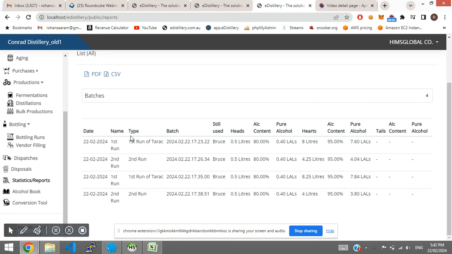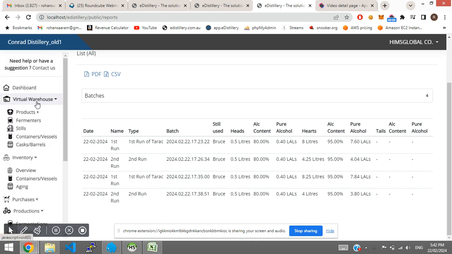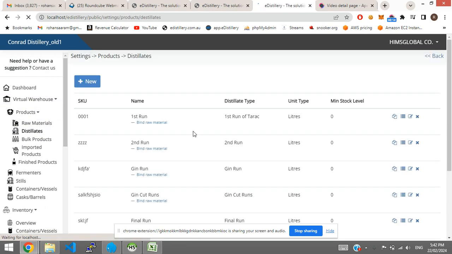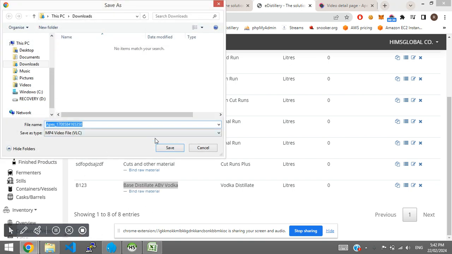So now I'm going to show you the second way of doing the same distillation. I'm going to go to the virtual warehouse. In the distillate section, I have created an example base product. For example, let's say ABC vodka. That's not ABV, that's actually ABC vodka, just as an example. Base distillate.